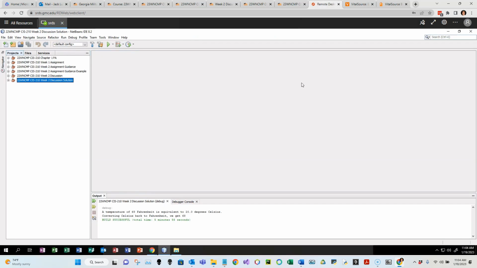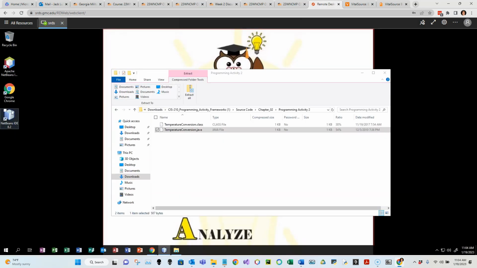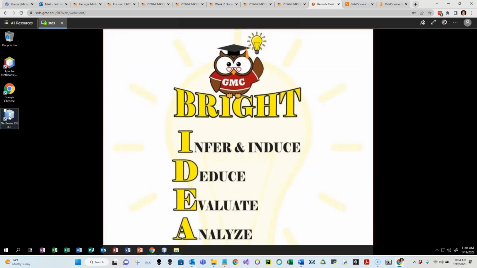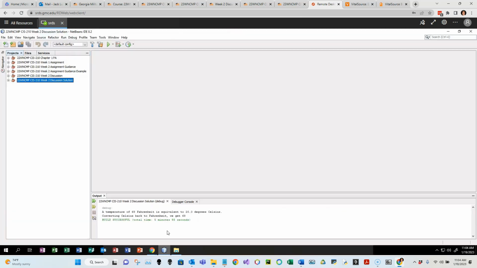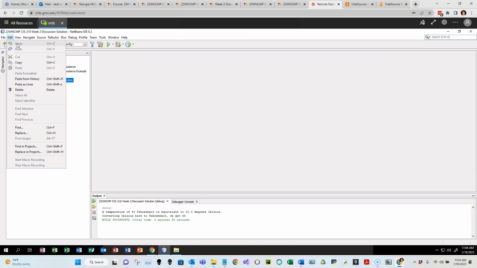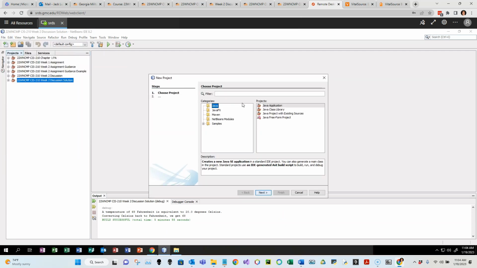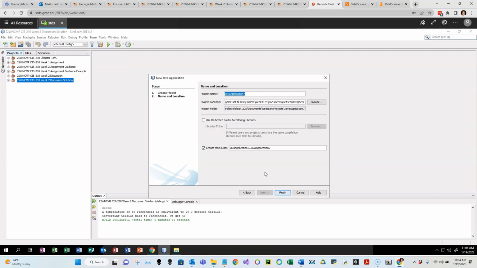Well, let's go back to our handy dandy virtual desktop. Let's go back to NetBeans. NetBeans 8. Go ahead and double click on NetBeans. Bring that up. We're going to create a new project, right? For each one of these, we're creating new projects. Java application. Give it a nice descriptive name.